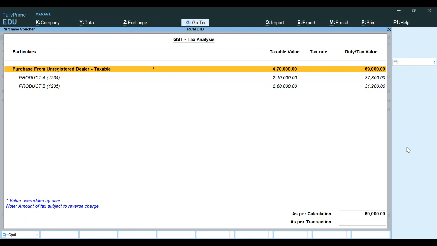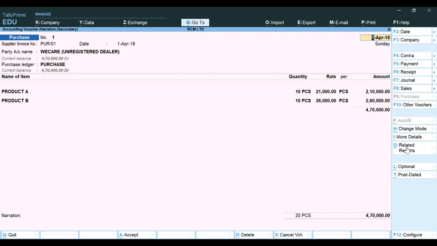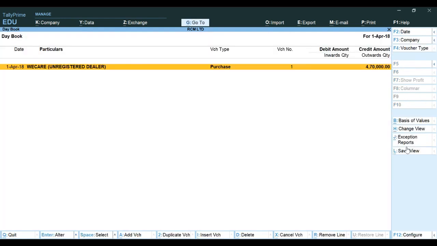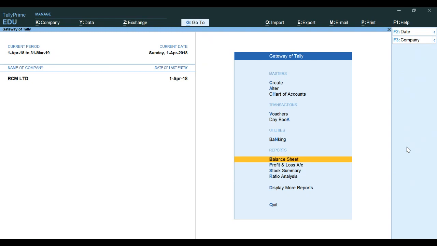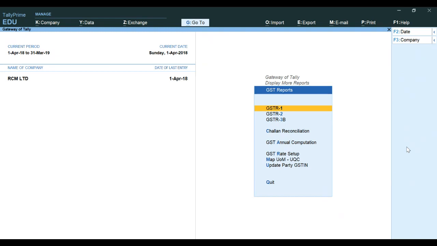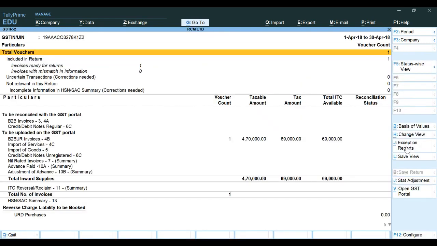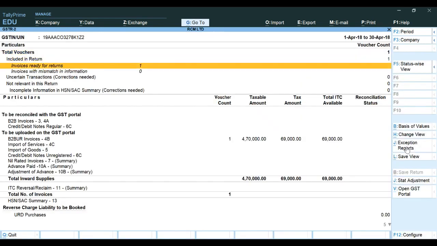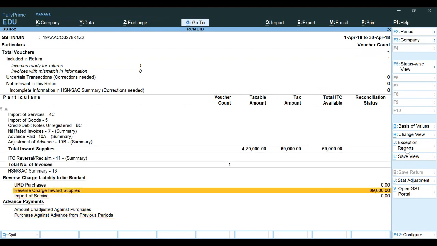So now get back to my display, get back to Display More Reports, and we will find GST Report. Press O, GSTR2, press 2, and this is what is called the reverse charge mechanism. Okay, so 69,000.